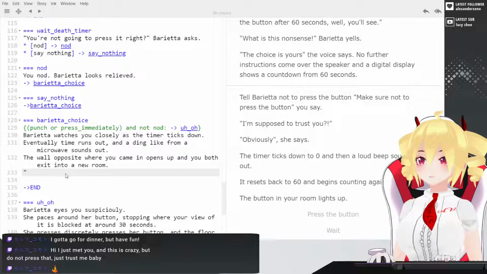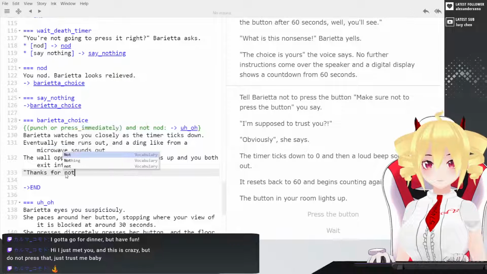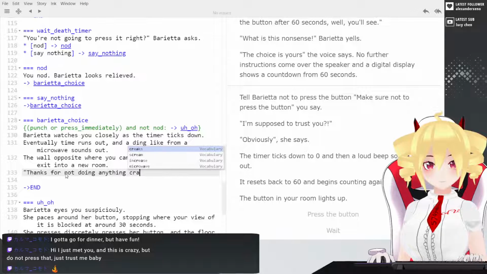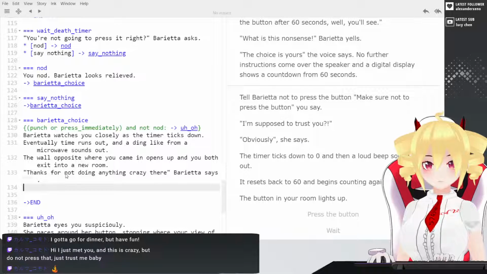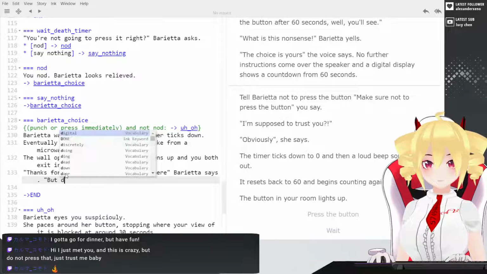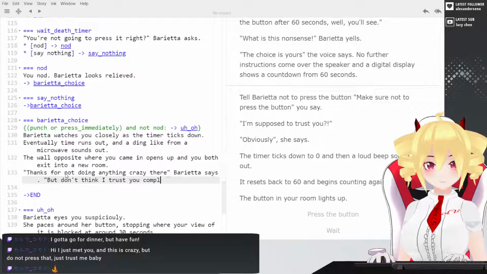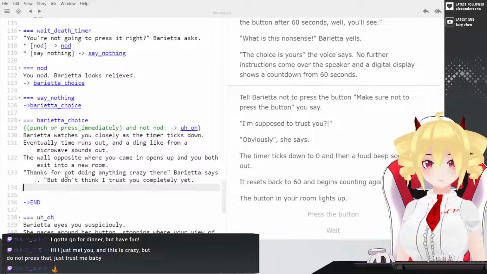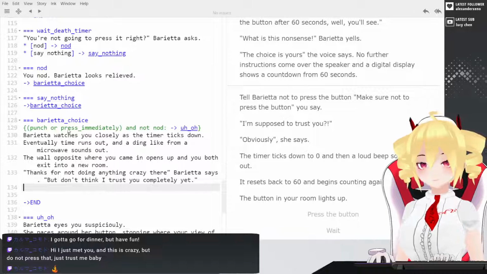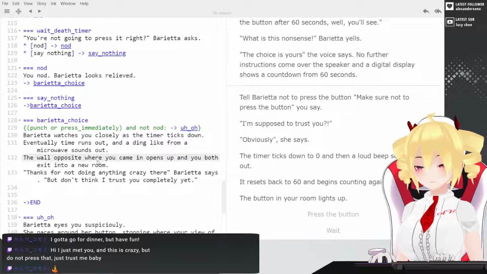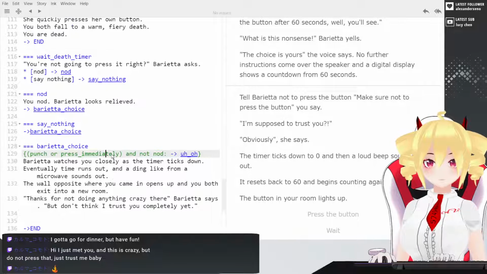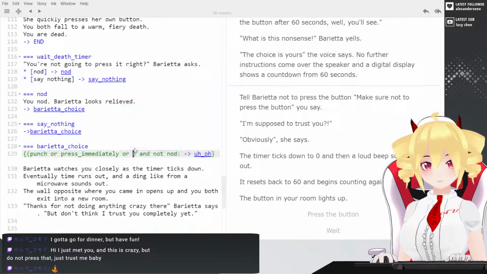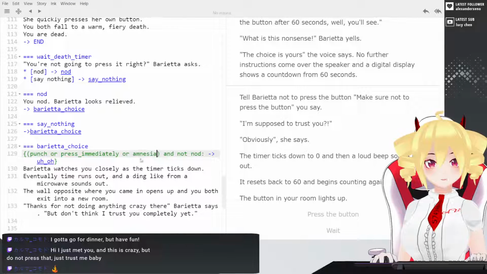Alright, maybe Beretta likes that. Thanks for not doing anything crazy there. But don't think I trust you completely yet. Oh, actually, maybe if you did amnesia as well, then she's also very suspicious.